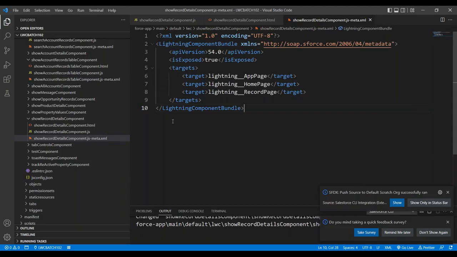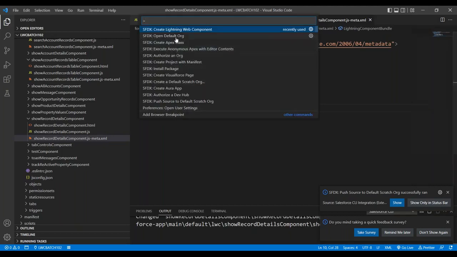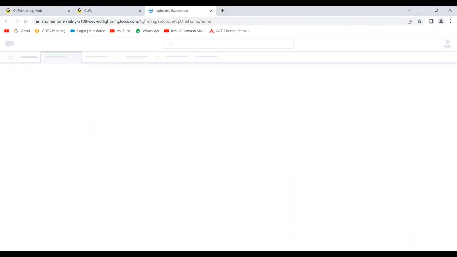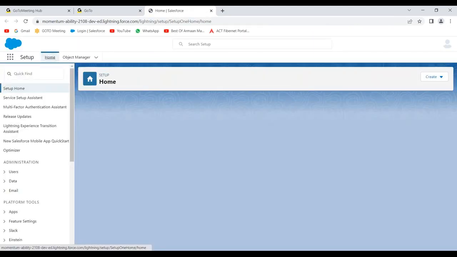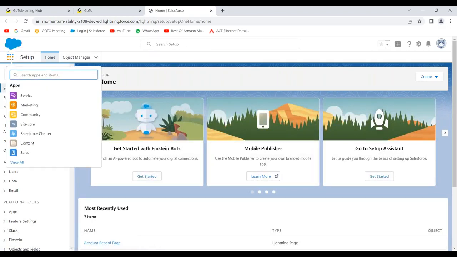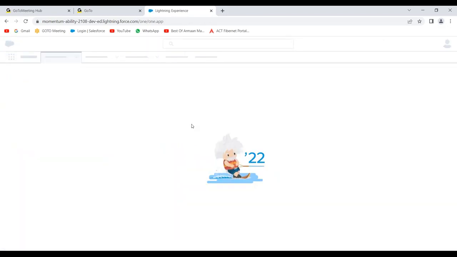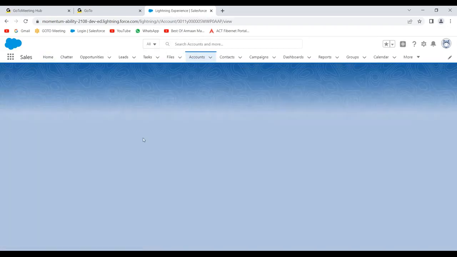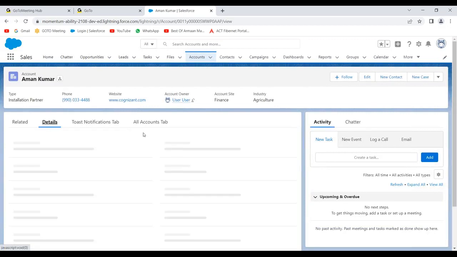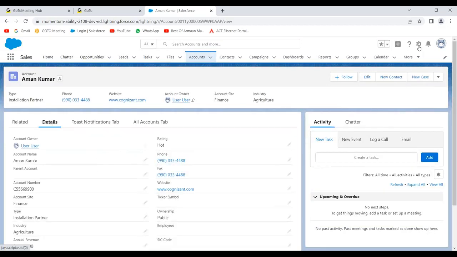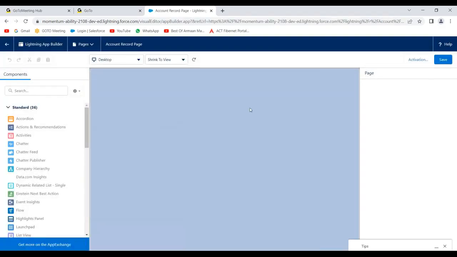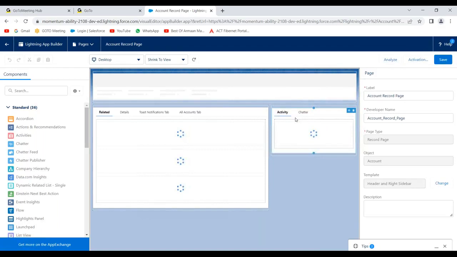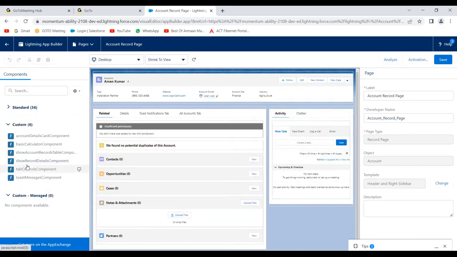Now, let me place this component inside my Lightning application. Let me go to my default app. Let me place this component in any of the record pages over here. Automatically, it will capture those details. Now let me go to my applications, the sales application. Take any object record, for example, account. Open any of the record detail pages. Now here I would like to place that component. How to place that component? Let's see. Edit page. Whatever component we have defined, I would like to place on the right side of the page. Now go to the custom components.